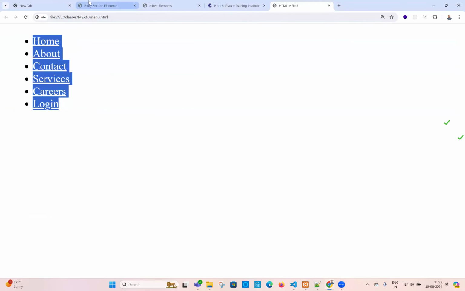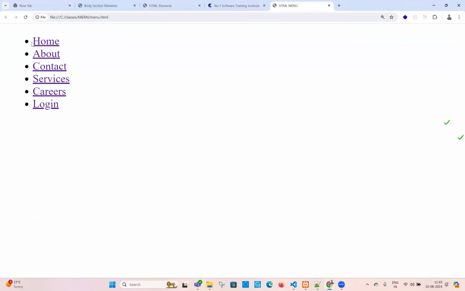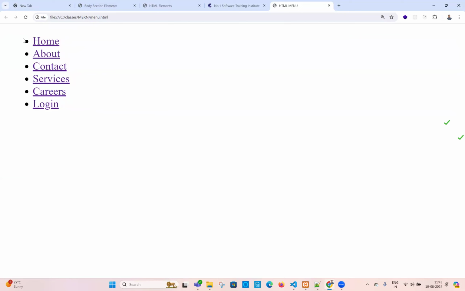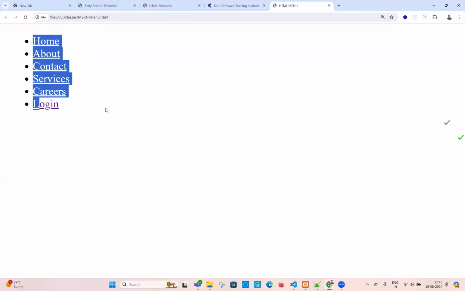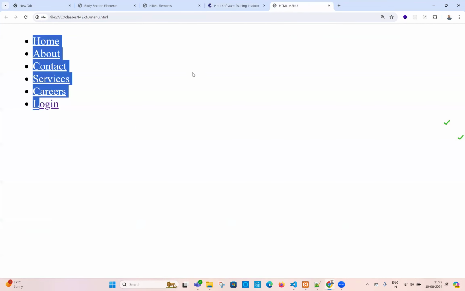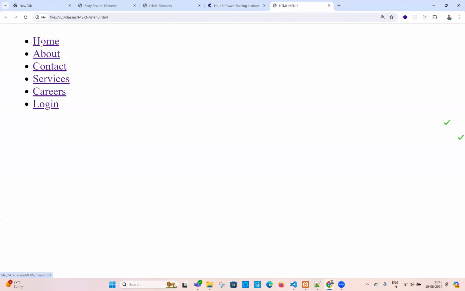And while designing, how can we bring all these items side by side? My question: how to remove the dots? How to remove the underline? See, in the website, how is the menu? Do you have underline? Do we have any dots? Or are they vertical? No, they're all horizontal. But in my menu, how are they coming? Is it horizontal or vertical? All are vertical. Dots are coming.